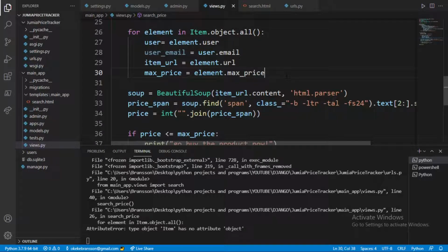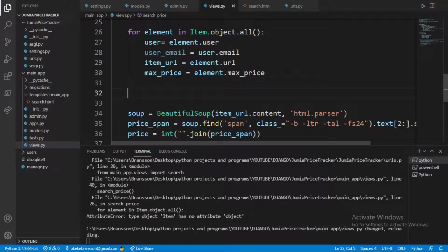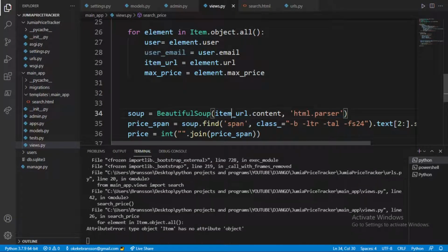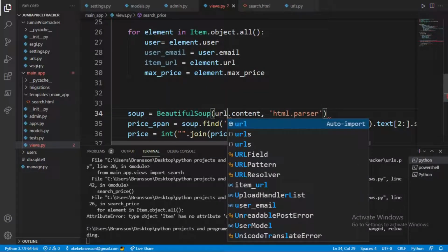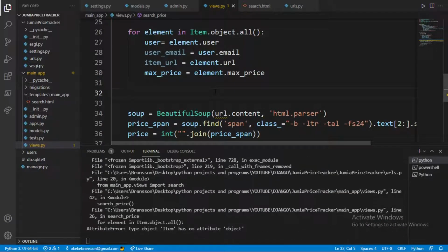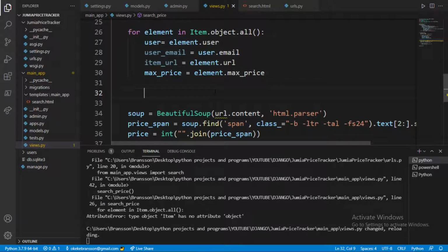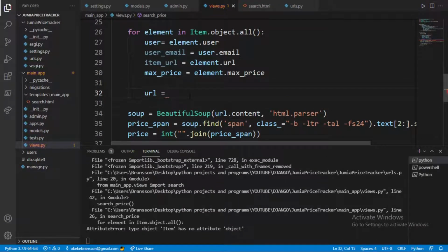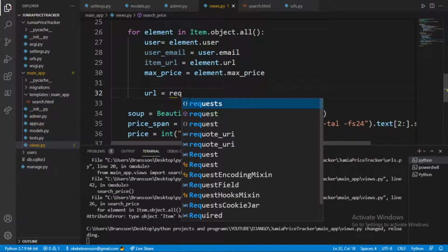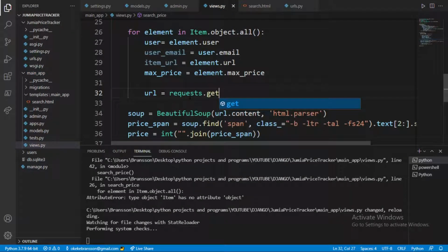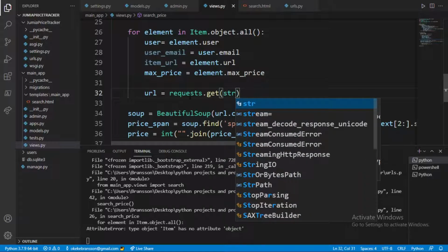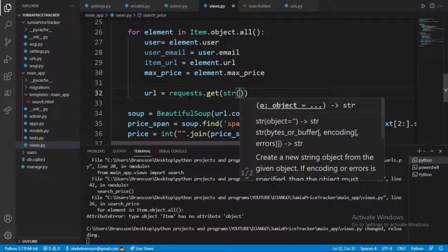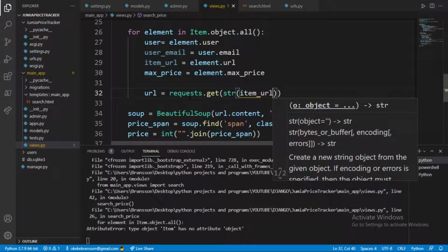So after that, now here I'm basically just going to do item URL. Okay, let me just leave this at URL, so that we'll go back to that. So I don't want to do anything. Let me just leave it like that first. And now I want to create a variable URL, so that it will match this one here. So URL should basically be equal to requests.get(str(item URL)). So I want to convert the item URL to a string.